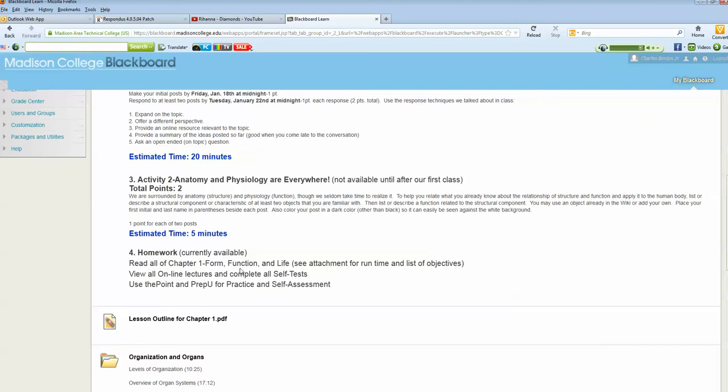You'll need to read all of Chapter 1, look at all of the online lectures and complete the self-tests. And if you have access to the Point and Prep U, there are a wealth of learning activities and self-assessments that you could take advantage of. Now, this item number 4, homework, I don't grade any of that. However, it's vital for your learning. And although I don't grade any of it, if you do not perform it, it will be reflected in your quizzes and also in your exam.